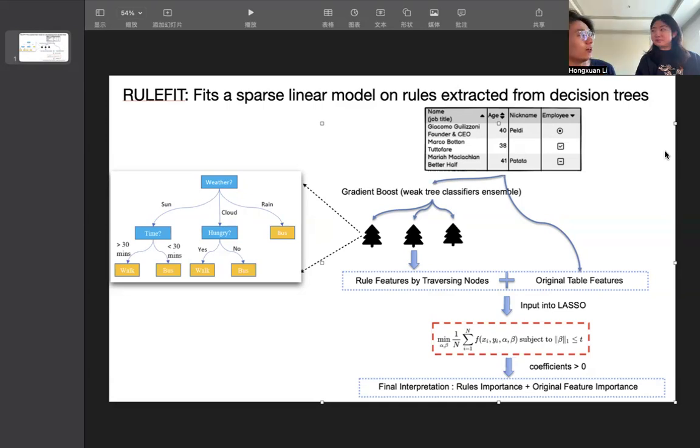So this model is called the RuleFit model. It's aimed to fit a sparse linear model on the rules extracted from the decision trees. Given tabular data, like a data frame, you already know the format. We have several rows and several columns. Columns are the features of the data.